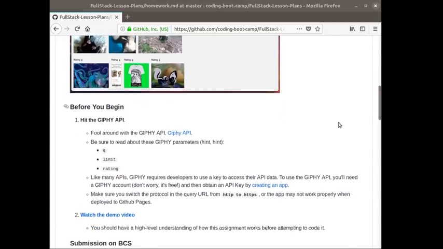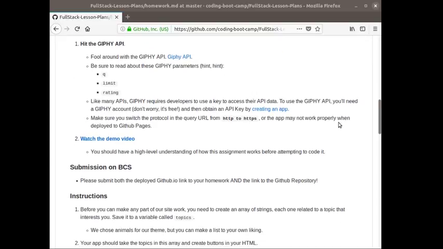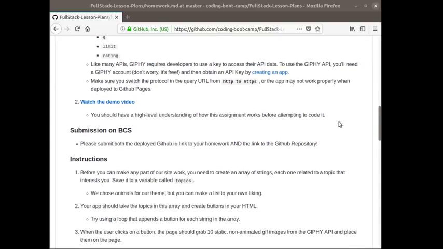So basically, before you begin, fool around with the Giphy API, watch the demo video, and then, to submit on BCS, you'll submit both the deployed GitHub IO link and the link to the repository, and that's really important because we'd like to be able to see your code. So please do both of those links.